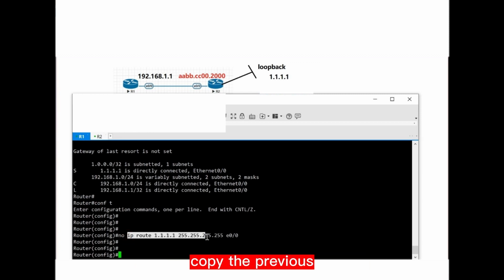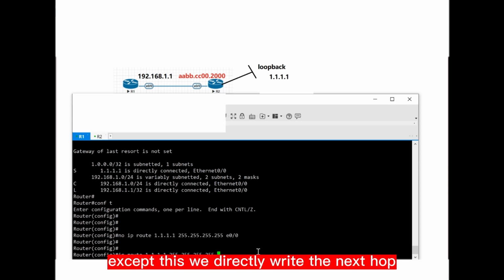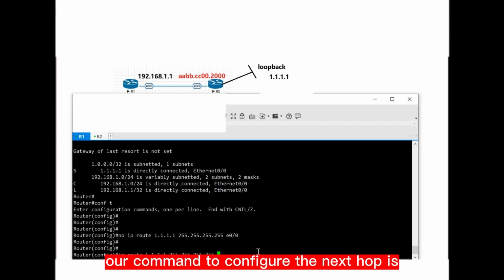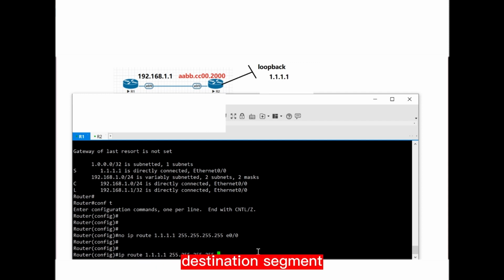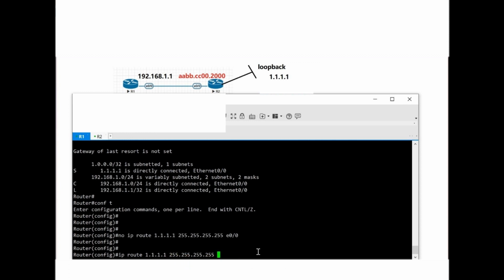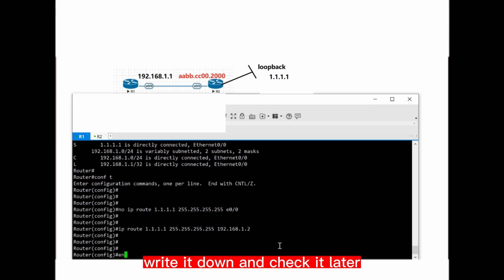Copy the previous one, except this part; we directly write the next hop. In Cisco, the command to configure the next hop is: destination segment, mask of the destination network segment, plus the IP of the next hop. Just write 192.168.1.2. Write it down and check it later.